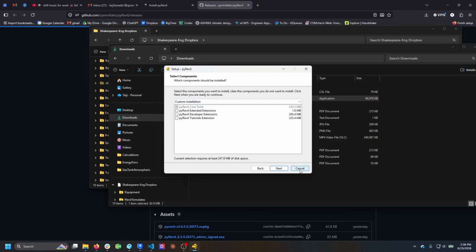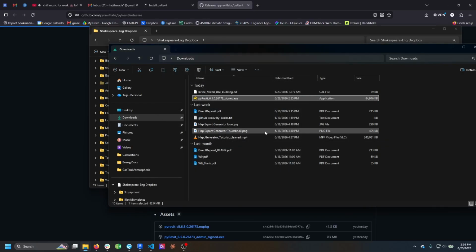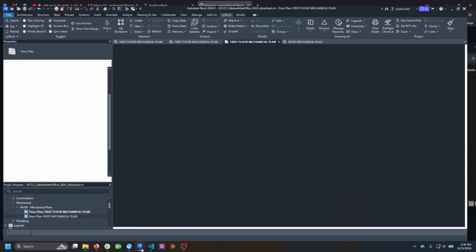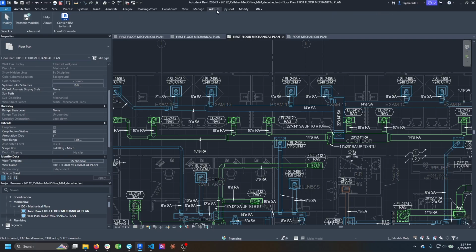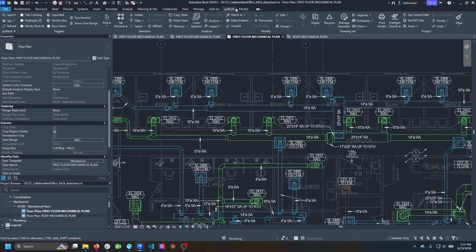Once you've installed Pyrevit, it will automatically sync to your Revit. In Revit, Pyrevit will show up as a tab on your toolbar. So right after the add-ins, there'll be this Pyrevit button, and this will give you access to all the default Pyrevit things that you may need.